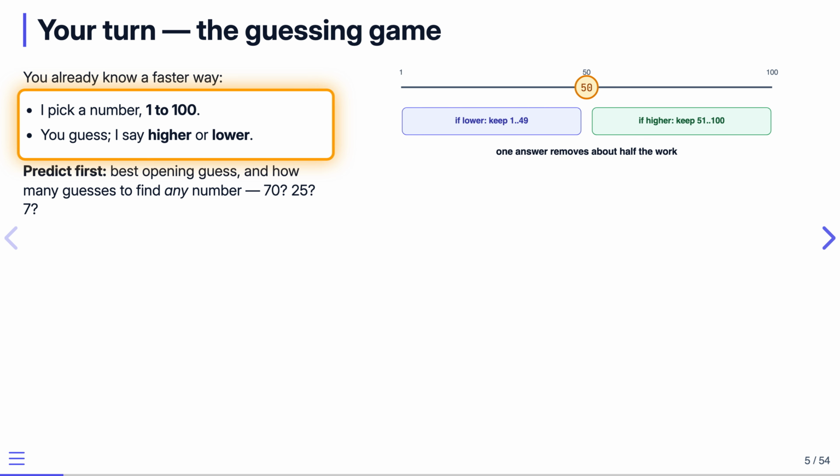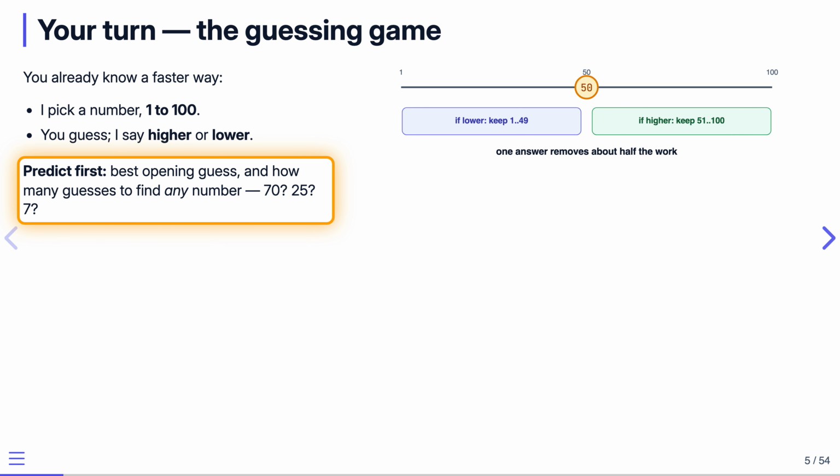Let's play a quick game. I pick a number from 1 to 100. You guess a number and I tell you higher or lower. Before you read on, make a real guess. What is the best first number to try? And how many guesses do you need to find any number? Is it 70, 25, or 7?